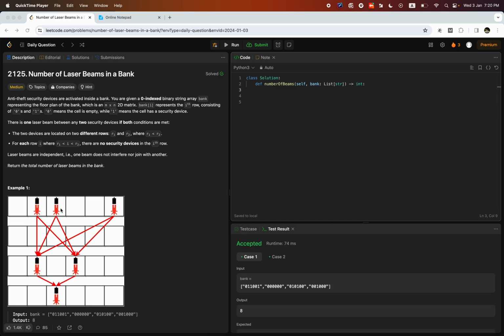And we need to find all the possible laser beams, and it also says laser beams are independent, so one beam does not interfere with another nor join with another, so we have to count them independently. So for this one, let's say 2, for this again it's 2, for this again it's 2. Now this is r4. Why is there no laser beam between r1 and r4? The reason is that there is an i which is greater than r1 but lesser than r4, and it has a security device, so the laser beam will not be between r1 and r4.